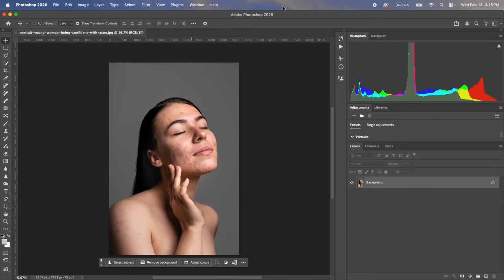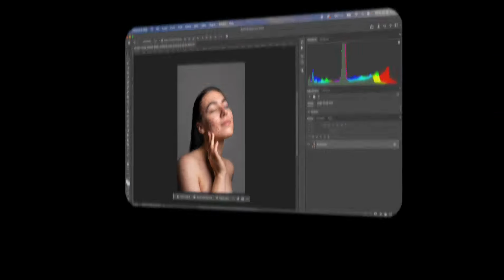Today I'll show you my full professional workflow: natural skin retouching, clean background removal, and how to place a new background so it looks realistic. This is a real-time edit, so stay until the end to see the final result.